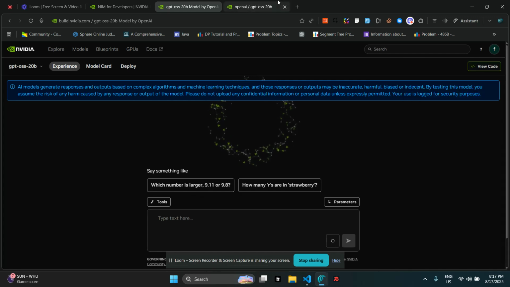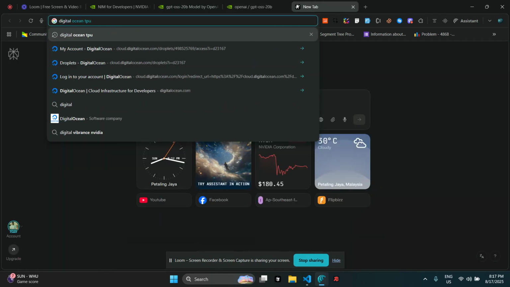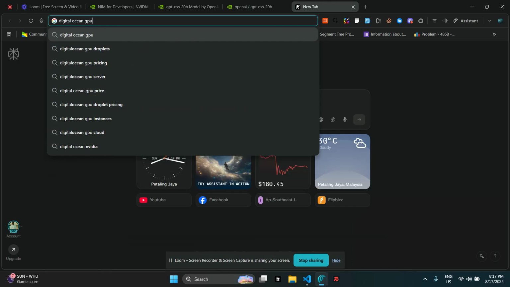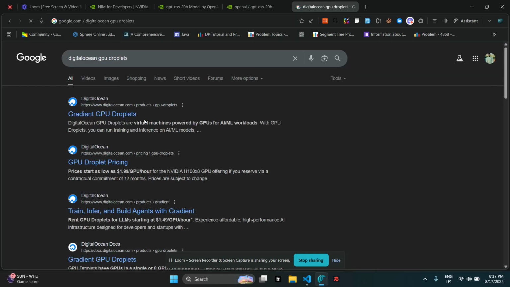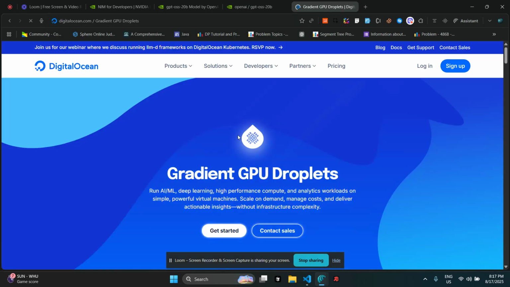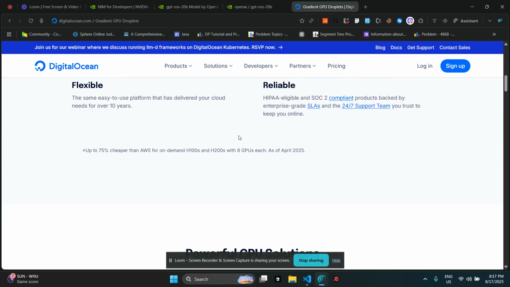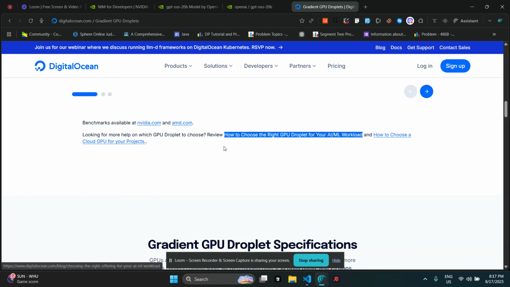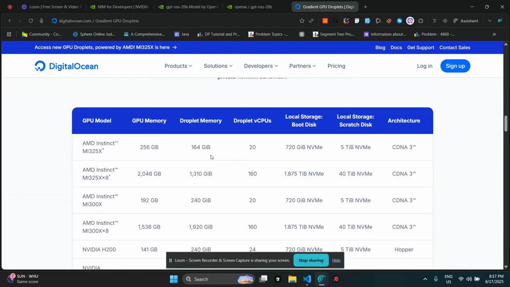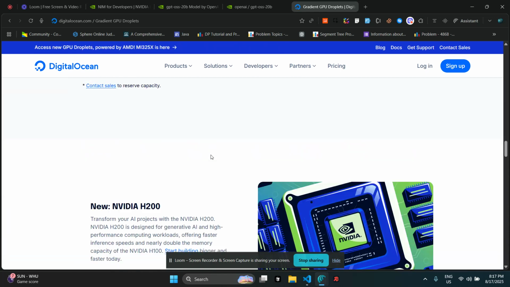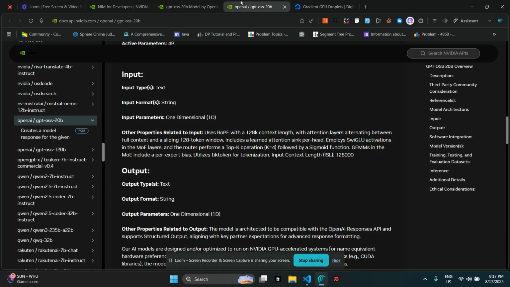So an option, just to let you know, guys, is DigitalOcean GPU droplets. From here you can buy GPU, but I think this is an hourly rate, if I'm not wrong. I think so. Yeah, you can buy from here. This is Droplet, actually, DigitalOcean.